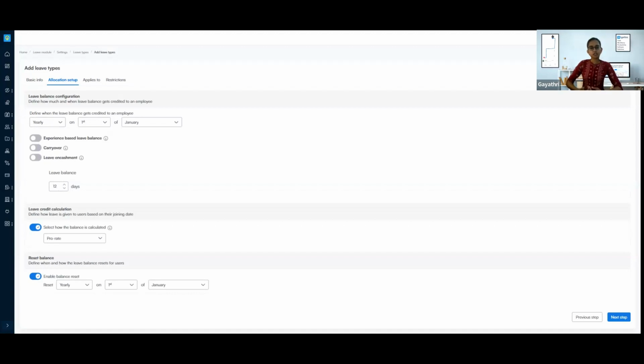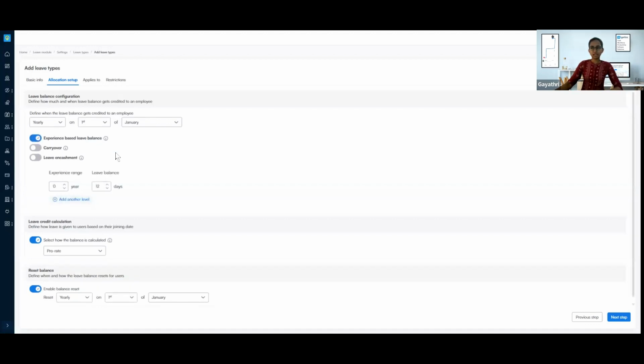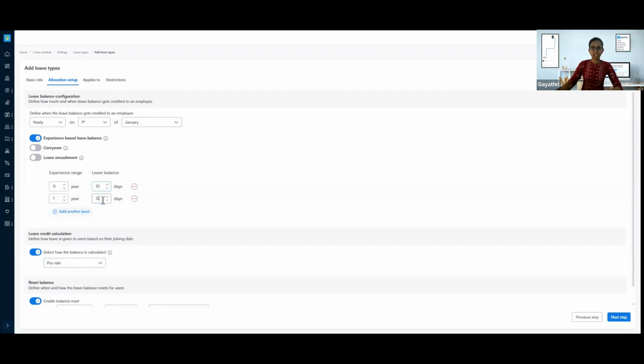Now we will have a condition here. You may want to give experience based leave. So based on the user's experience in your company, you would want to change the number of days that every employee has. To set that up, we will enable experience based leave balances, where we will get a range here. We will say for 0 to 1 years, I want them to have 10 days of leave. Next, I will create another range and say I want them to have 15 days of leave. Similarly, for every experience range, you can enter the leave balance.